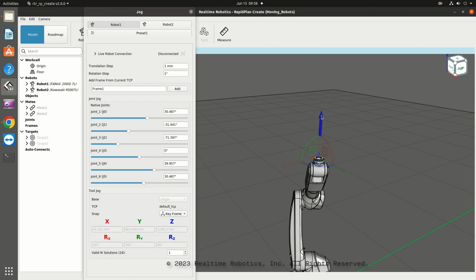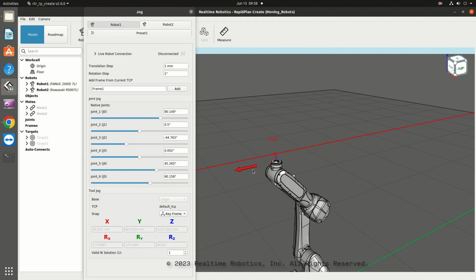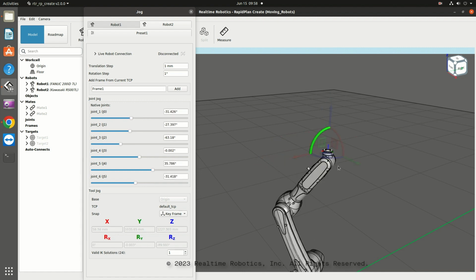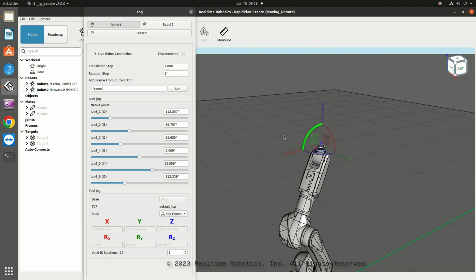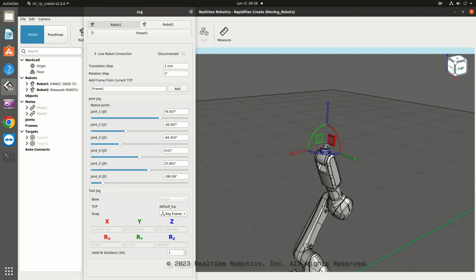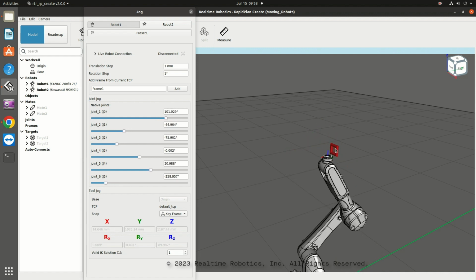Click on the X, Y, or Z axis arrows and drag. The robot will translate along the selected axis only, moving in discrete steps, the length of which is defined in the jog dialog. Select an X, Y, or Z square to move the robot along the selected plane only.